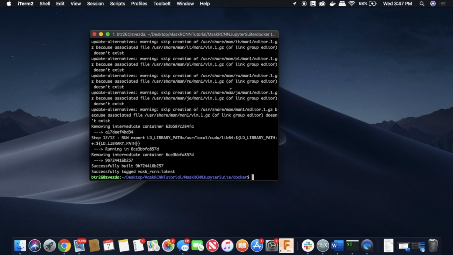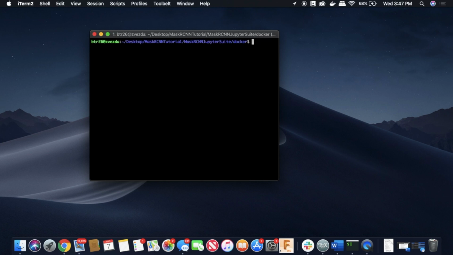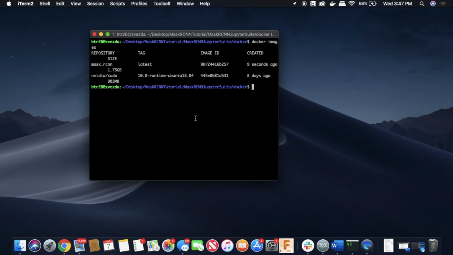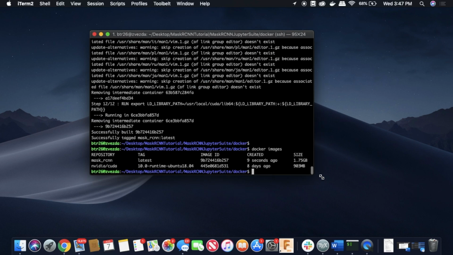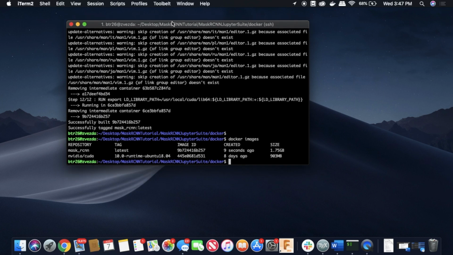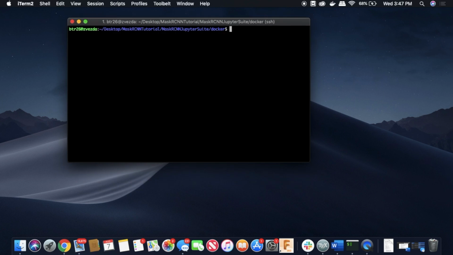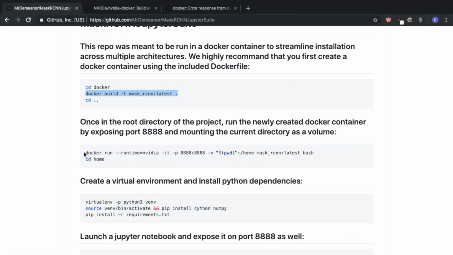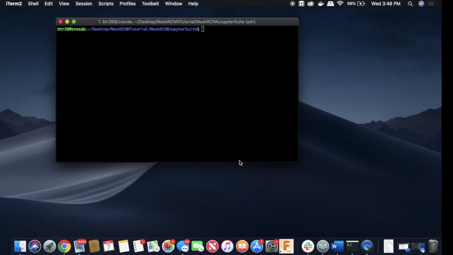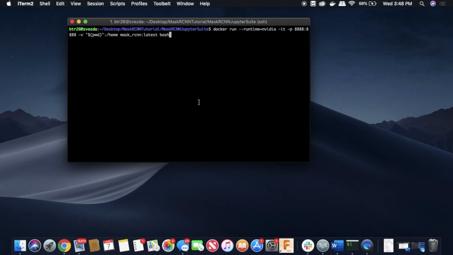Awesome, so we've built our container, or our image rather, and so if I do docker images, then I can see that we've in fact made our MaskRCNN image. So let's go ahead and activate that image so we can actually start working with MaskRCNN and set up our Jupyter notebook. So if I go back one level, and then let's copy this command, and I'll explain kind of what's going on.